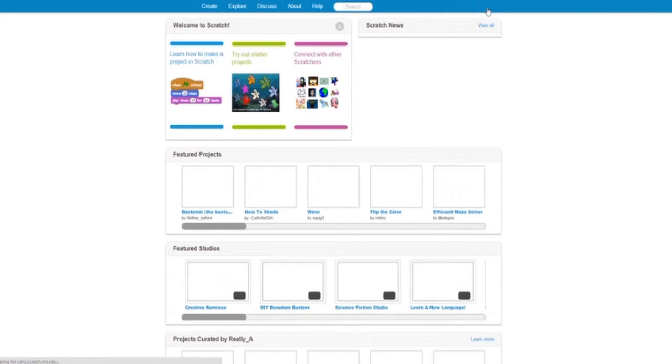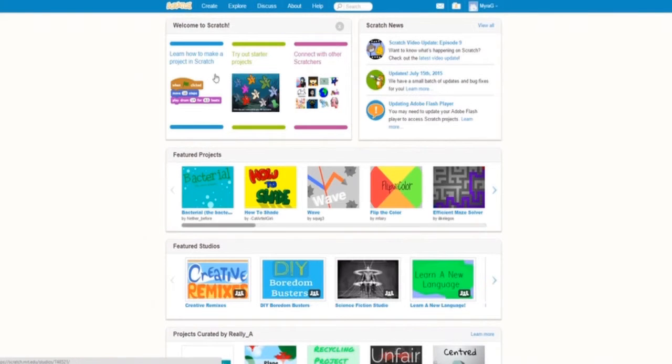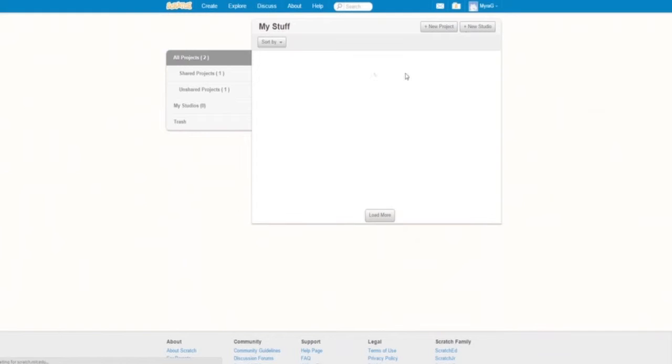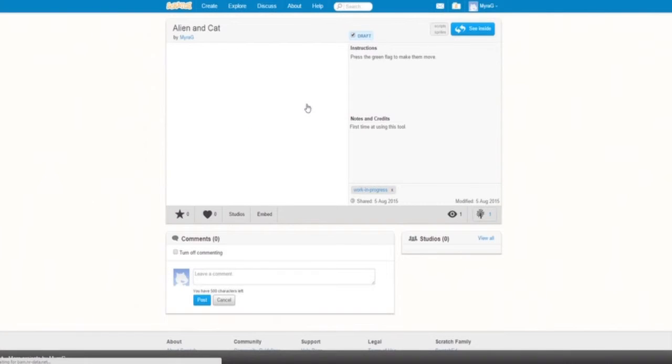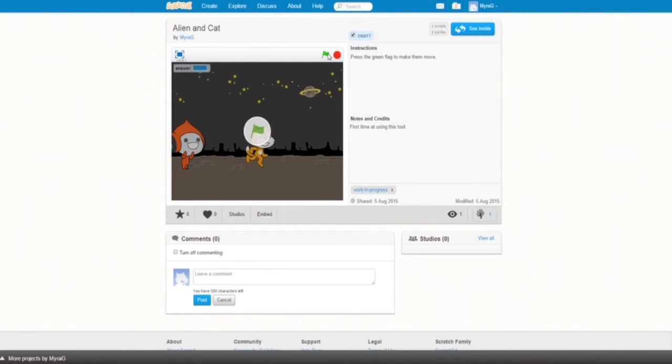I signed in, and it gives you a lot of help before you try it out. You can actually try out starter projects and learn how to make a project in Scratch. I've already made mine, and I've already posted it to share. It's called Alien and Cat. So this is what I did.